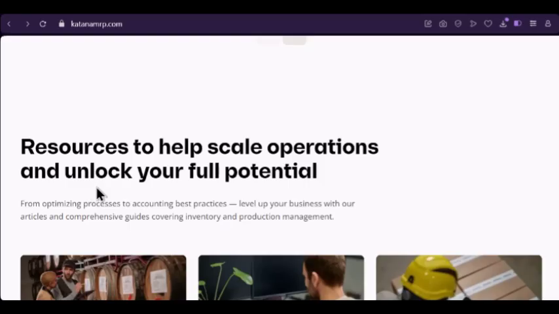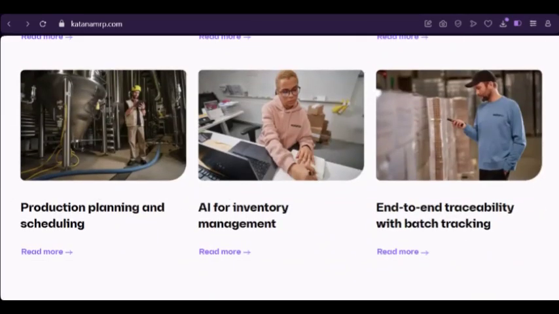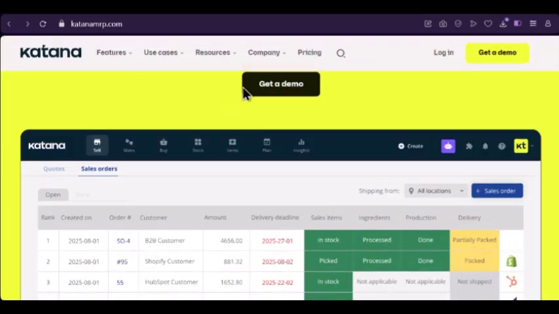You also get resources to help scale operations and unlock your full potential. These are the resources. So say goodbye to uncertainty when you use Katana Cloud Inventory, an AI-powered tool for total inventory control. If you want to get a demo, click here.